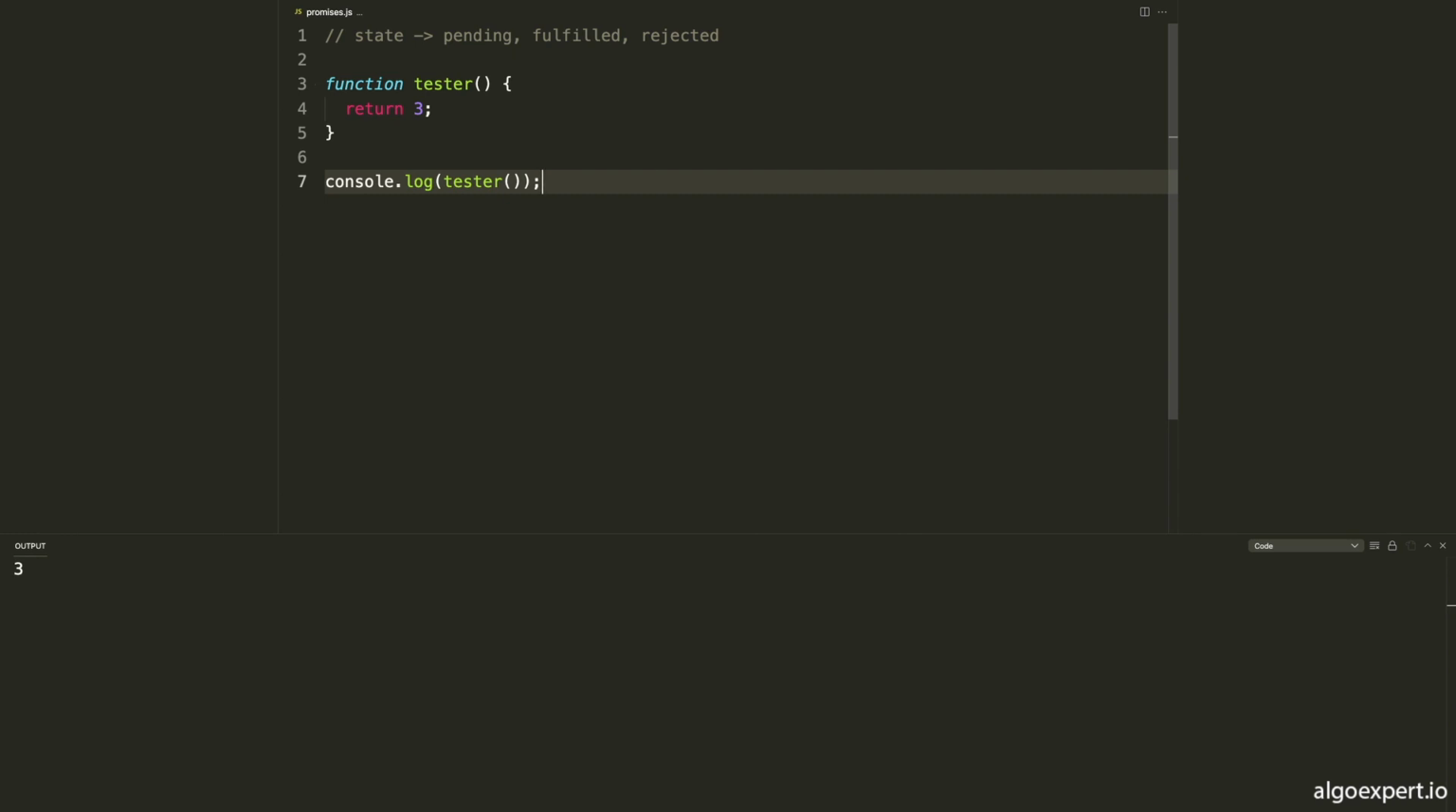But there's another keyword we can use here, and that is async. So we put the async keyword before the function keyword, and that marks the function as asynchronous. And an asynchronous function is simply one that will implicitly return a promise. So now you'll see we end up with a promise of a value of 3. So it's taking the return value and it's wrapping it in a fulfilled promise.